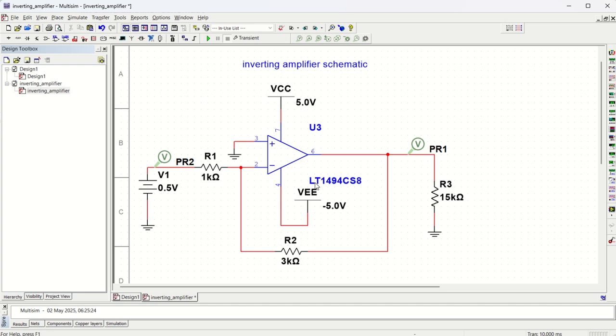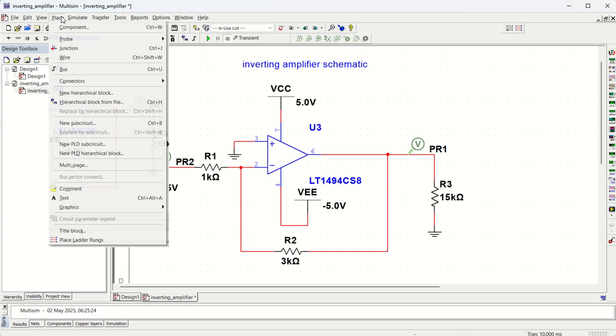So I hope you have a good understanding of how to design this particular circuit. If you want, you can learn how to place the components in my previous videos, like how to place a resistor, voltage probes, or voltage power sources, all those things, how to put a probe, how to put this particular amplifier. I'll just show it to you quickly.